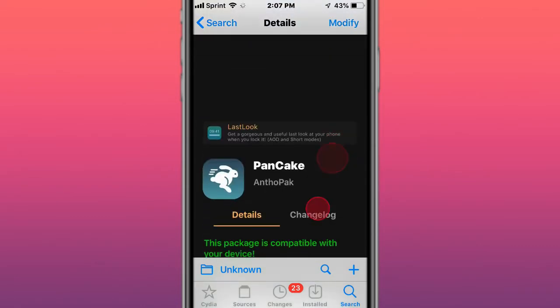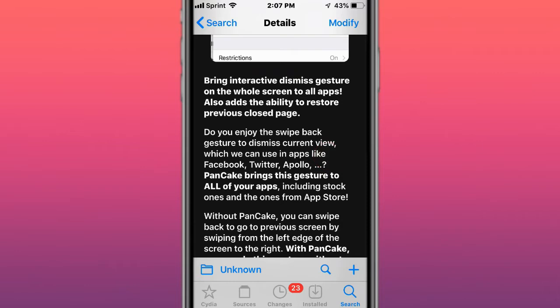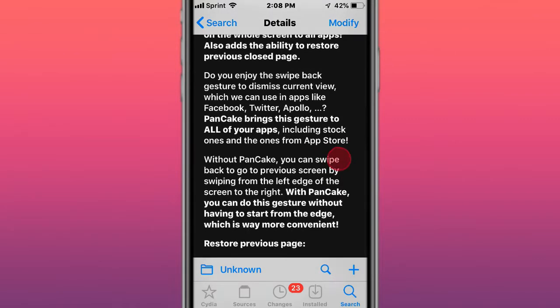This is called Pancake. It brings interactive dismiss gestures across the whole screen to all apps. It also adds the ability to restore previously closed pages.